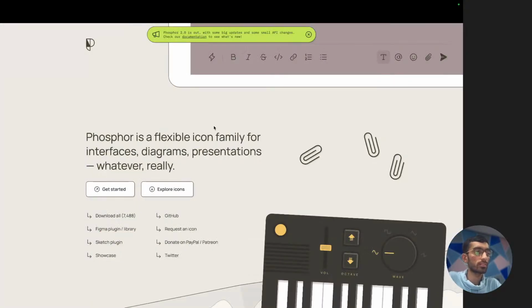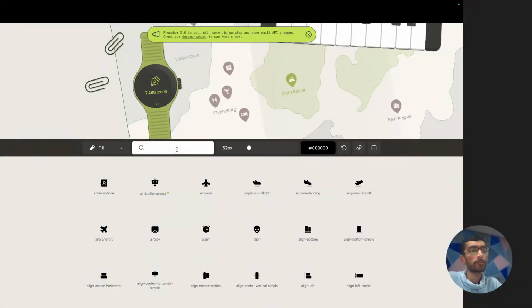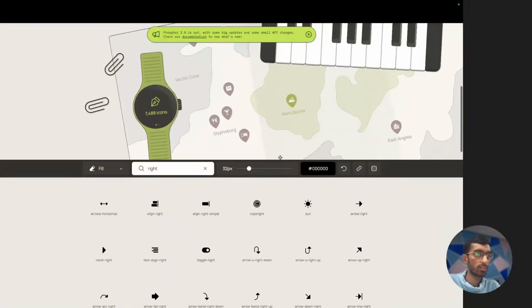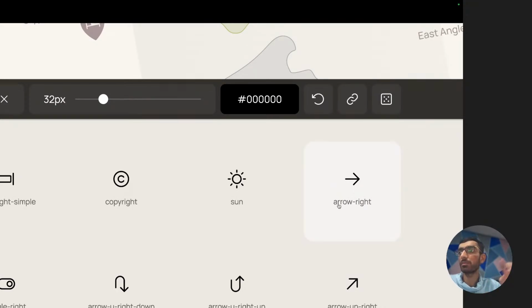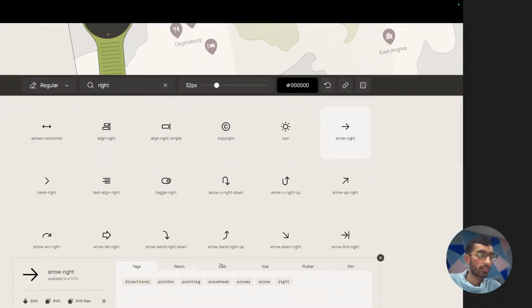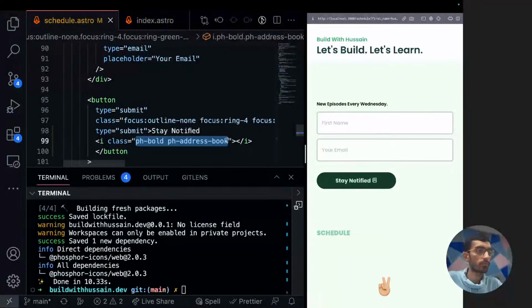Phosphorus icons, explore icons, search, right? What's this called? Right arrow. Fill, no. Light, regular, arrow right. I could have imported an SVG, but I just wanted to show how you can add an icon library. Arrow right. We can copy the web. It copies the whole thing. Okay.